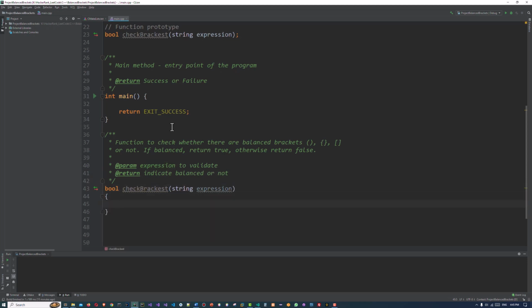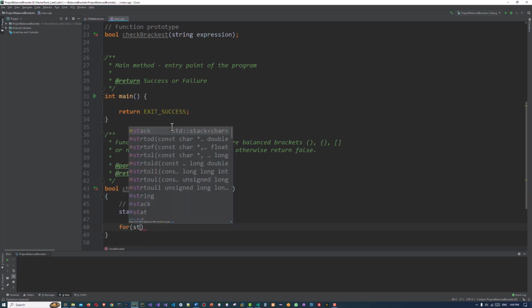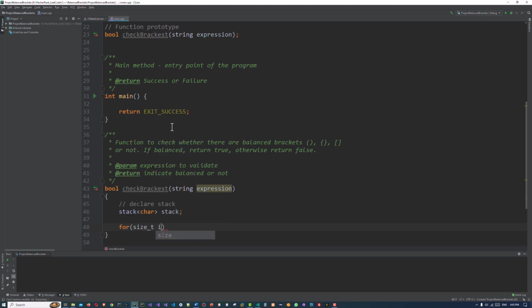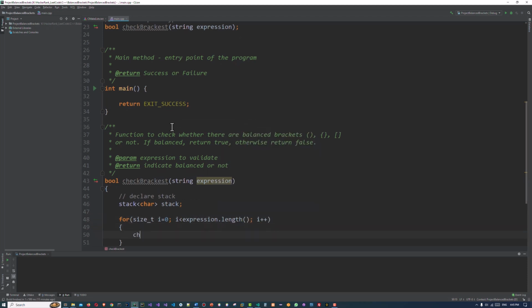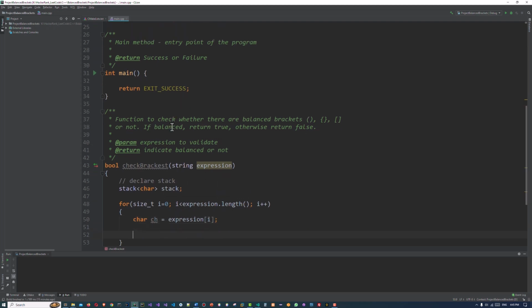So declare stack. So stack char stack. Okay, now scan the expression for, let's say, size_t i is equal to 0, i is less than expression.length and i plus plus. Okay, store the char here. Char c is equal to expression index i.